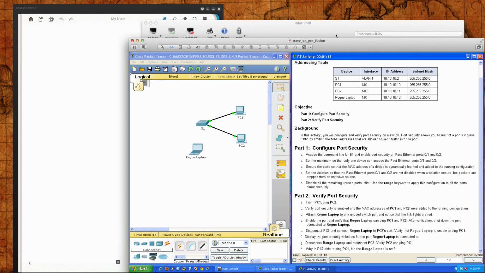Hello and good afternoon, CSI 158, Section 841 and 847 students at Anne Arundel Community College for the Spring 2014 second 8-week term. Today's Packet Tracer tutorial is going to provide you with the solution set for Packet Tracer Activity 2.2.4.9, which is going to be configuring port security.